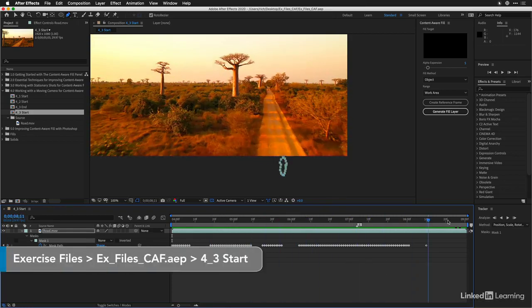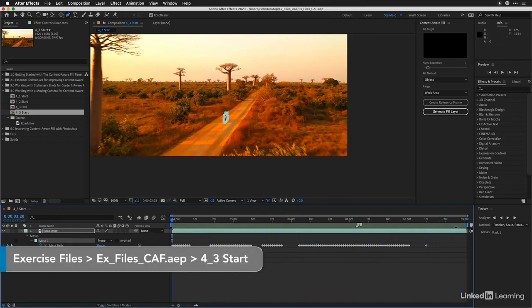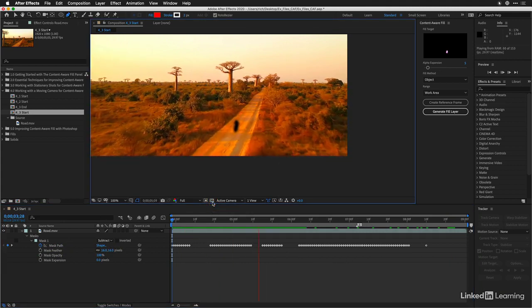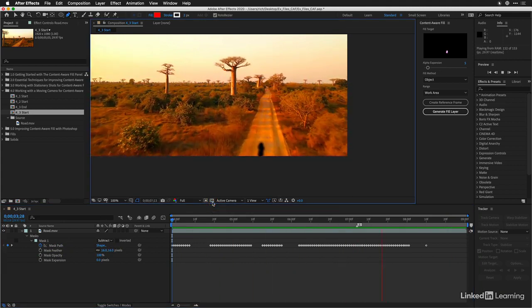Now that we have our initial selection, we're just about ready to go forward. My suggestion is switch this to subtract and then apply a little bit of a feather. This will help with the blend. If needed, you can turn off the alpha channel by clicking on the transparency grid and just get a good idea if you have the object, which it looks like we do.